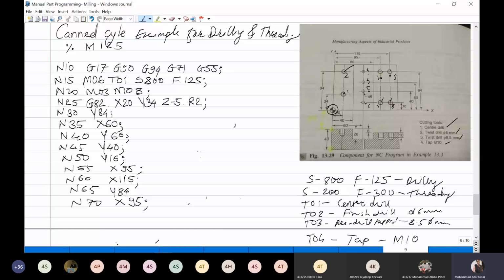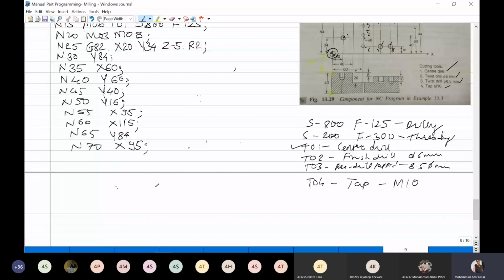Center drill of all holes, you have done. Okay. So the first operation you have completed with this tool. After this, you have to stop the cycle. N75, G80. At this point, the cycle will stop, and you have to give Z equal to 2 and M05. M05 is for spindle stop.